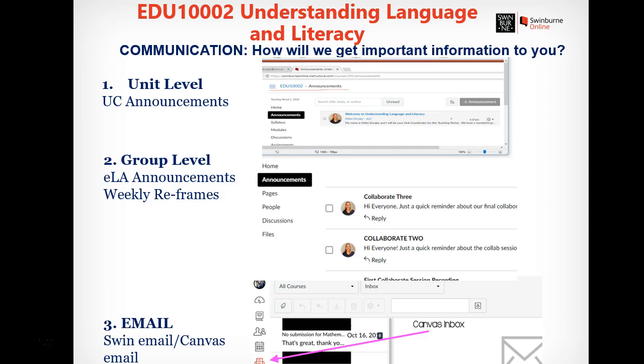Now, people in all different groups, don't be worried that the ELA announcements might be different. They are streamlined, so everyone gets the same information. In regards to emails, you might get emails two different ways. You could use your SWIN email or your Canvas email. We do recommend that you don't use your personal emails. It's just really difficult to keep track of those, and when we need to contact you, we'll be contacting you via your SWIN email or through Canvas.